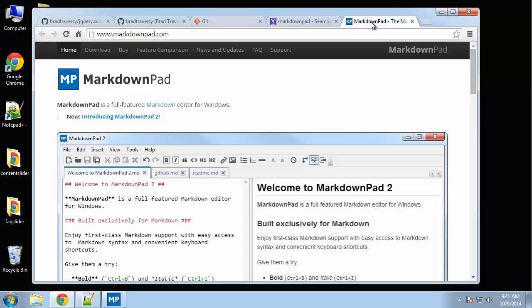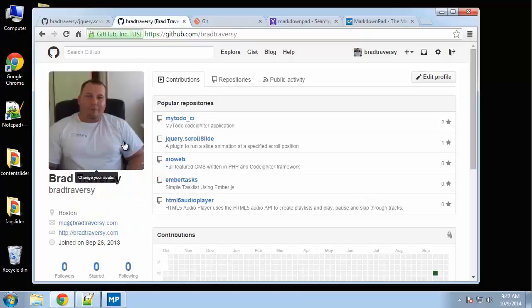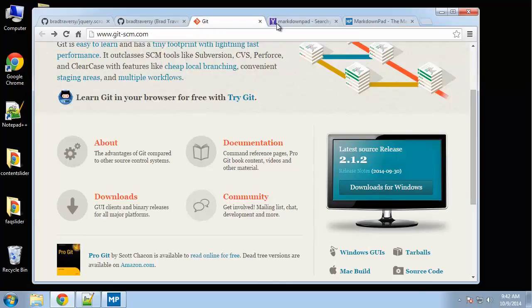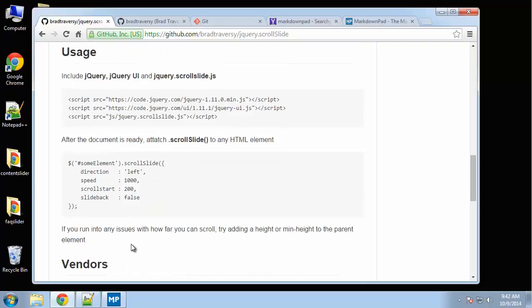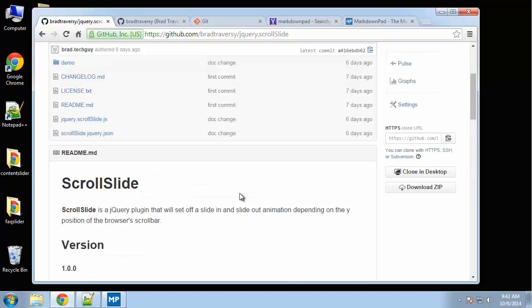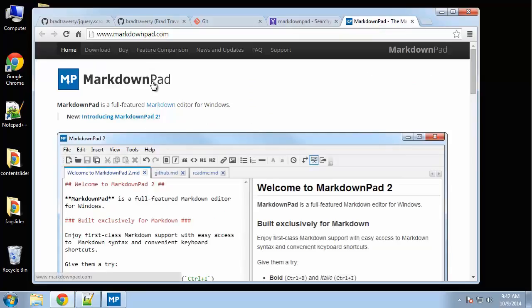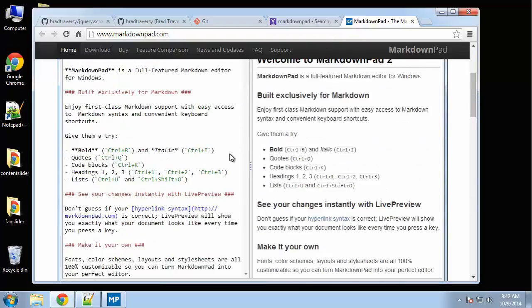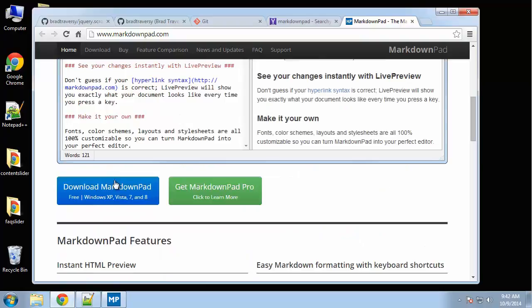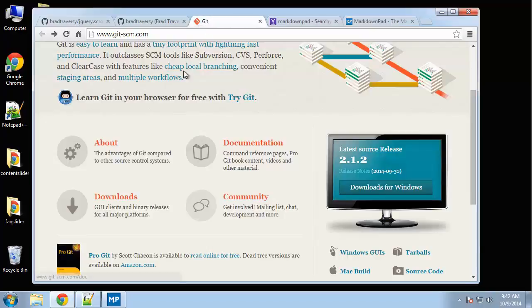And then lastly, we need a markdown creator. Well, you don't need this, but if you want your repository to have a nice description like this with headings and code blocks, then you want to get a markdown editor. And I use Markdown Pad, which is great. It gives you a live view of what you're doing. So I would suggest downloading and installing this. I already have it installed, so I'm not going to, but I do need to download Git.